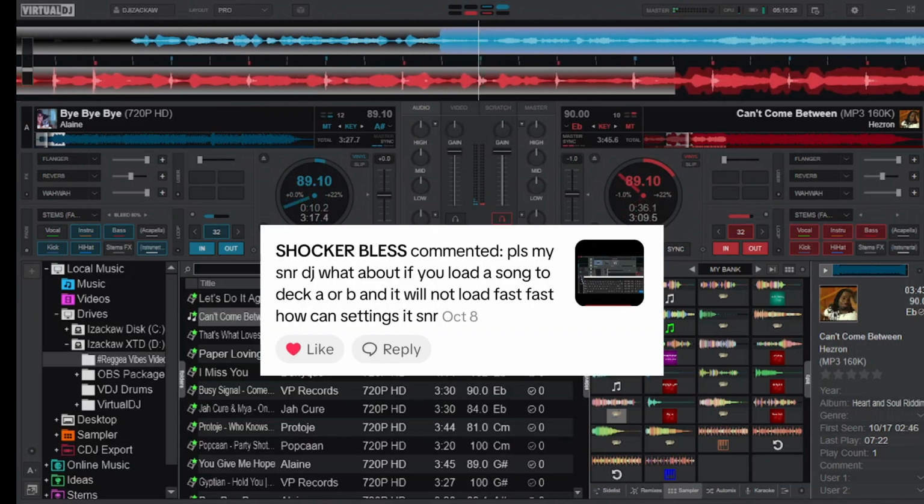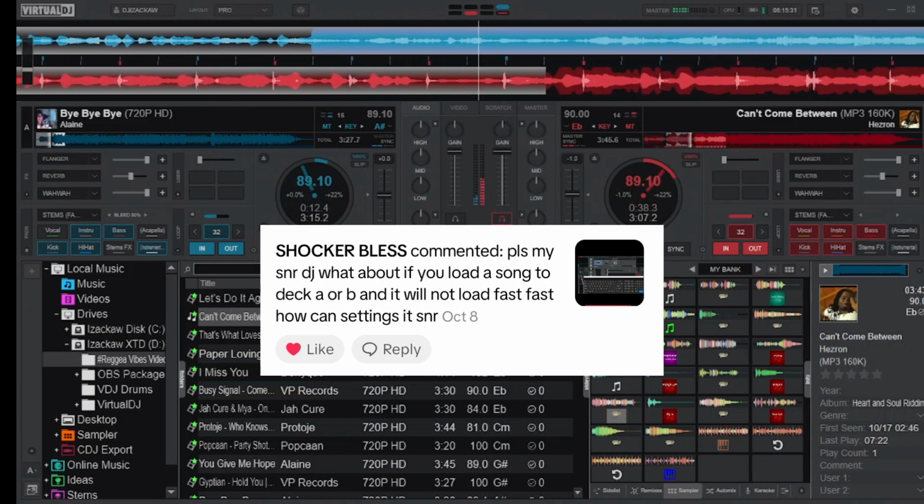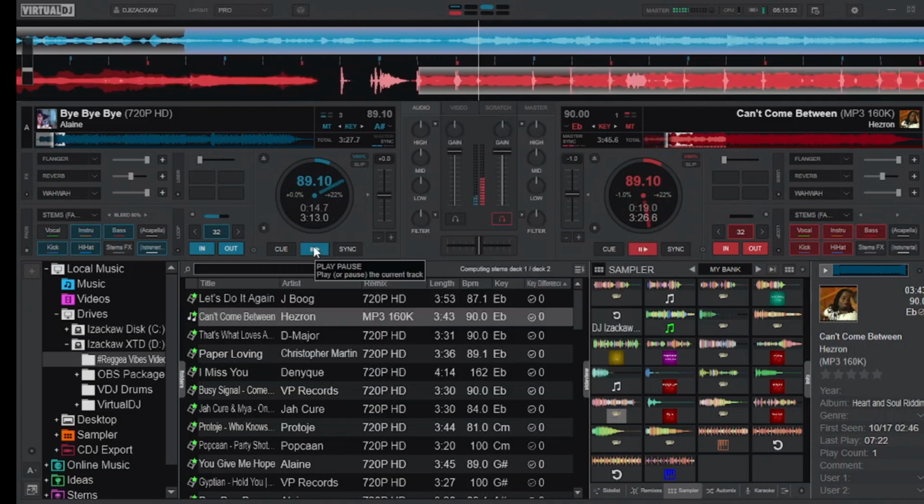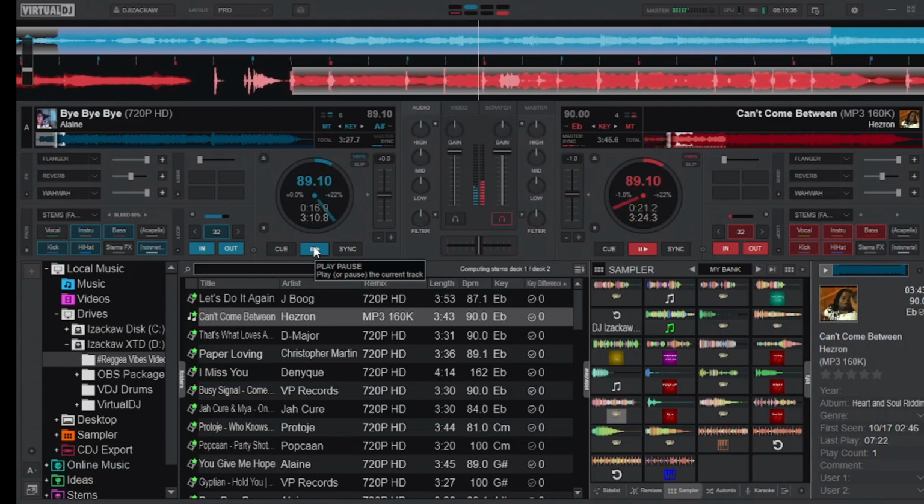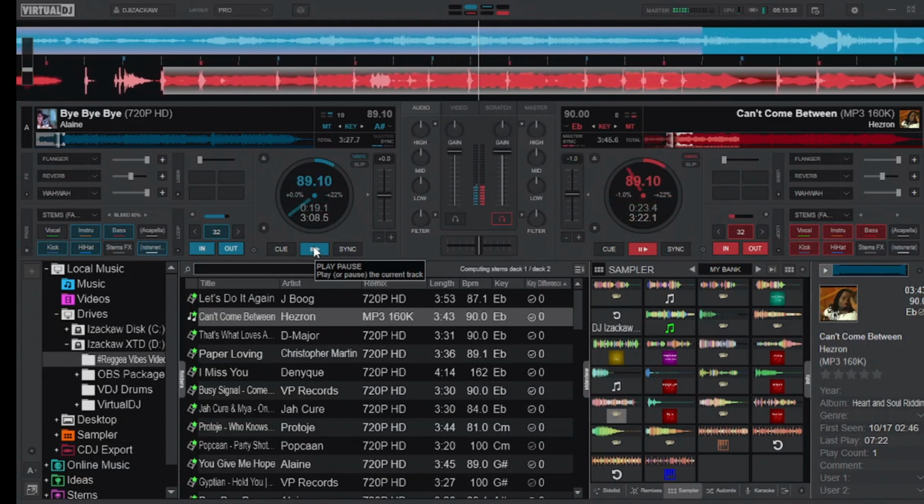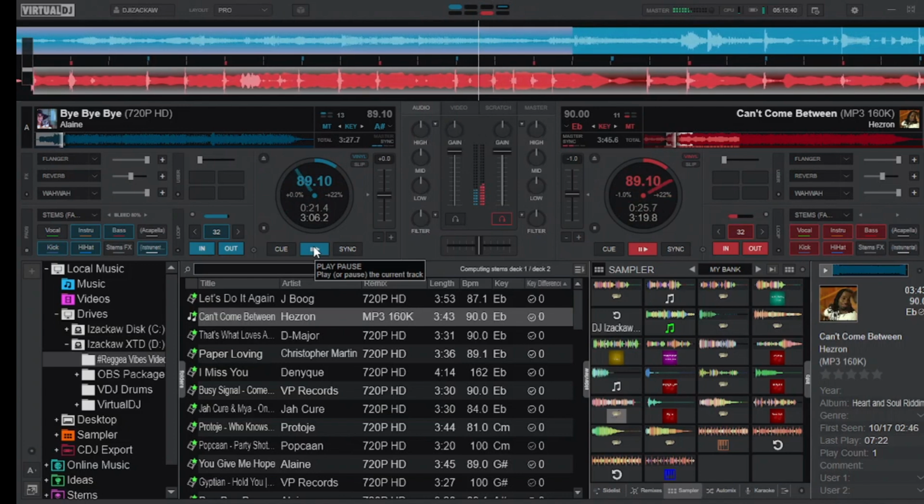Recently I got a comment on TikTok. Someone asked how to make tracks load faster in Virtual DJ. And today I will not only show you the real fix, but I will also clear up a common mistake many DJs make when searching for this setting, which is not always the case.